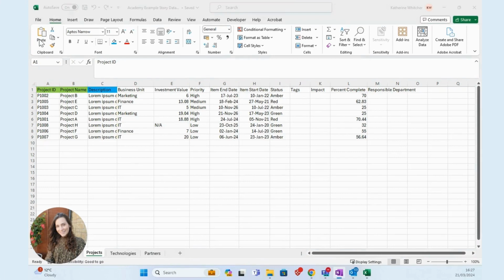Hi, my name is Catherine, and here we're going to take a look at how to import data into SharpCloud from an Excel spreadsheet. By the end of this video, you should be comfortable in knowing how to import data into SharpCloud from Excel and troubleshoot any errors if required.